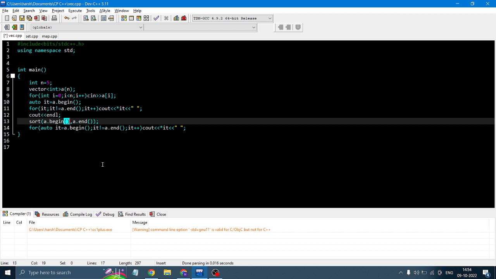It will store the position after the fourth element, but it will be empty, right? So if you do cout a.end, it will not return anything because it's really a position after the last element. Okay, clear.